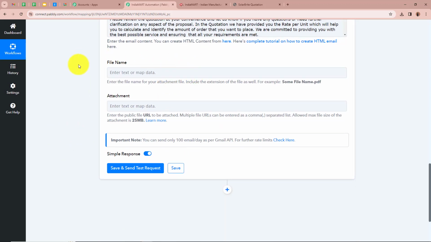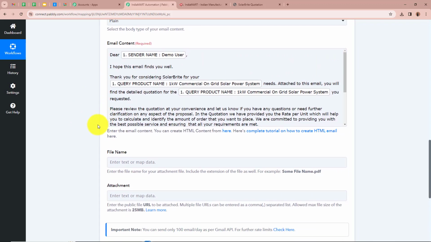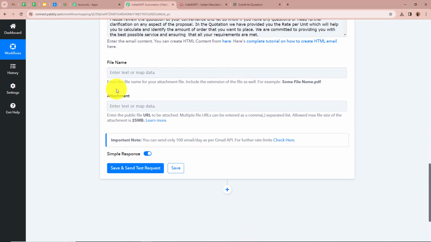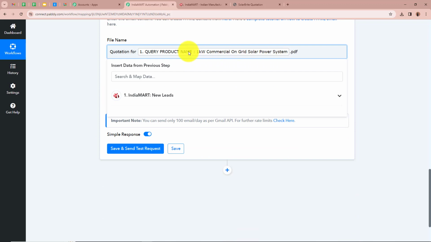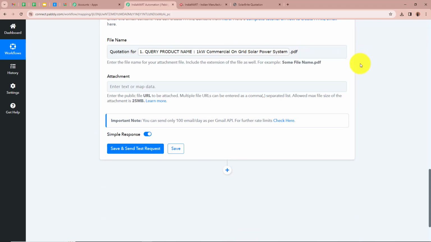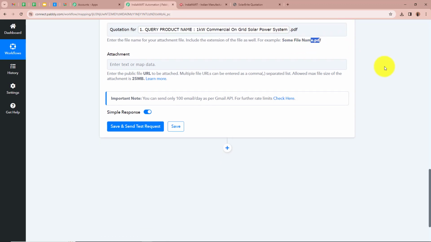After that, it is asking for the file name. Over here, we have to provide the file name that is going to be attached to this mail. As I want the file name to be quotation for the product name, I've mapped the data for the product name .pdf, because over here in the example it says whichever file format we are using, we have to write it over here as .pdf or any other file format you're using.